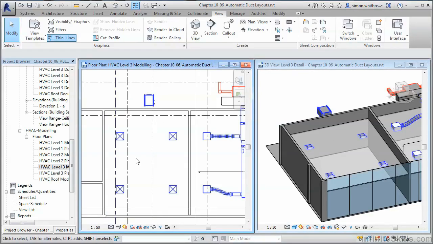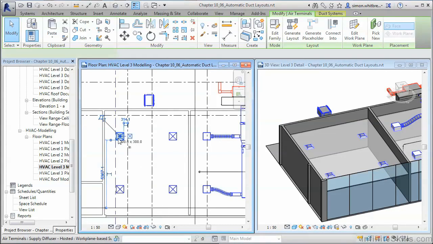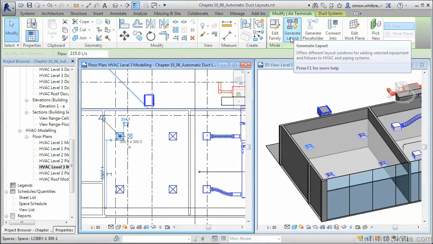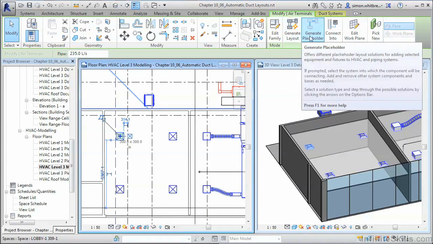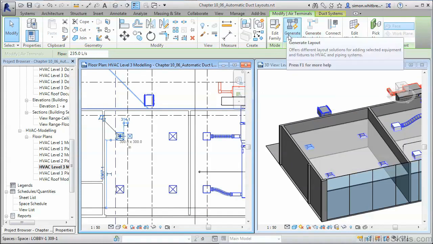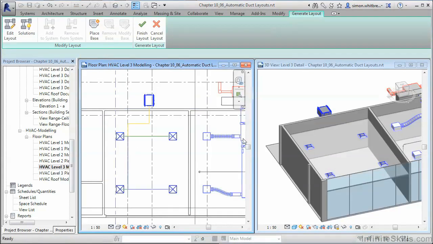With the system created, we can now use the Automatic Duct tool. Select one of the diffusers, and from the ribbon, we're now able to generate a layout. Notice we could also generate a placeholder layout. Here, we're going to generate a layout. Revit gives us some solutions on how that system is going to work. And there are some important things to note here.